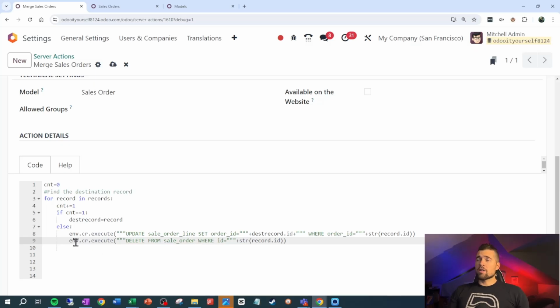Now really the last piece is cleaning up those old sales orders, deleting them, getting rid of the ones that aren't our destination sales order. So for that, we're going to do another bit of black magic, and we're going to go to the table sale order, and delete the sale order where the ID equals the record ID. So essentially, we're moving all the order lines off of the sale order and putting them on the destination sales order, and then we're deleting that sales order that no longer has any order lines.